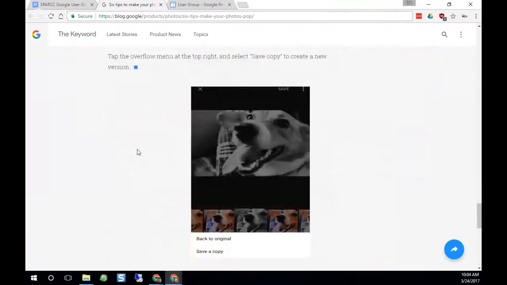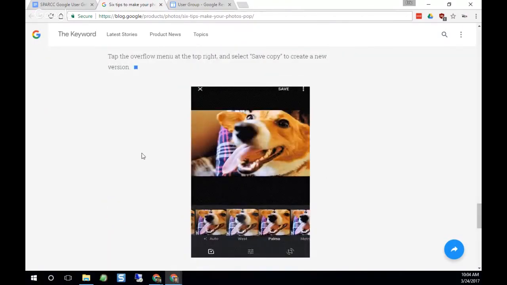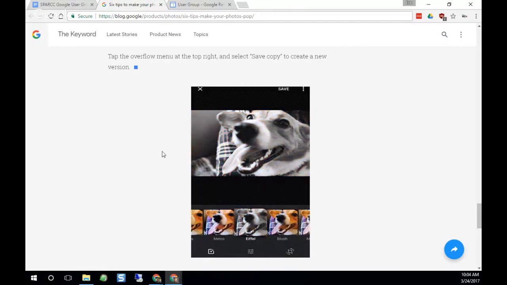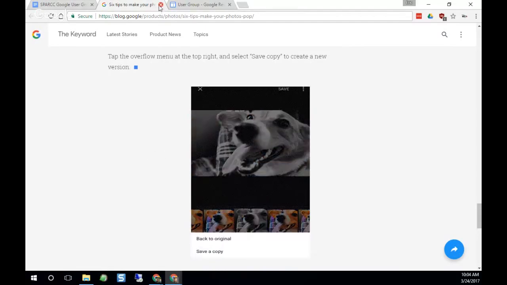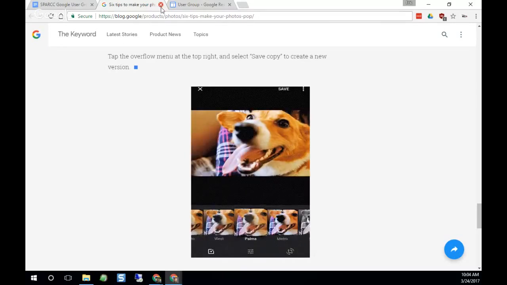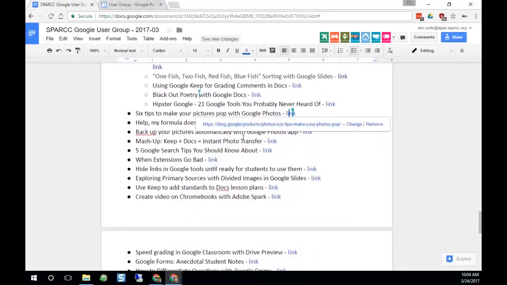So if you're a Google Photos user, which you should be, Google Photos is great. Unlimited storage of all of your pictures, easy then to throw them into any Google tool you're using. This is a nice article that explains how to use some of the editing tools a little bit better.